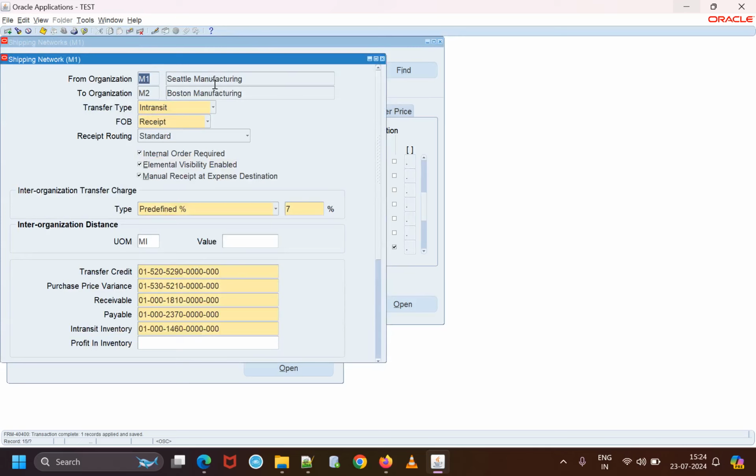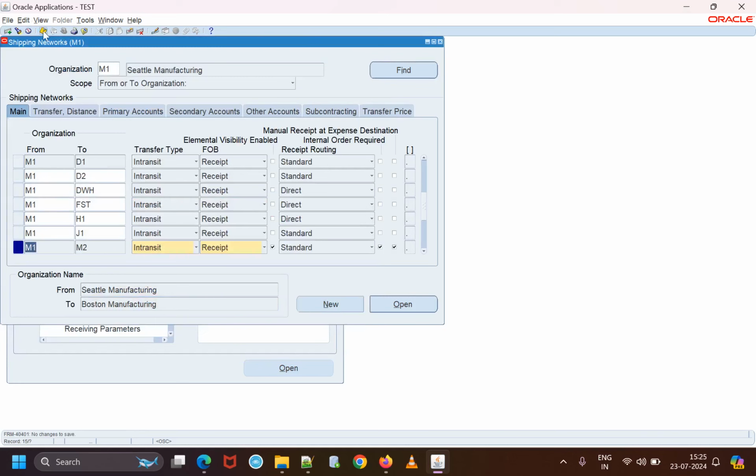Okay, this is a very important step because we need to choose our from organization and to organization wisely as we are going to transfer our goods within those organizations. So it's very important, the from organization and to organization. Choose wisely. Just close it, save it.